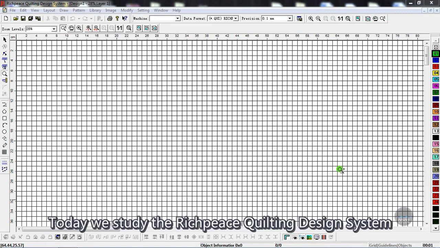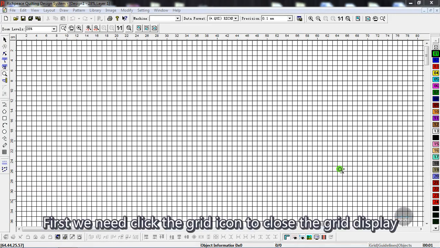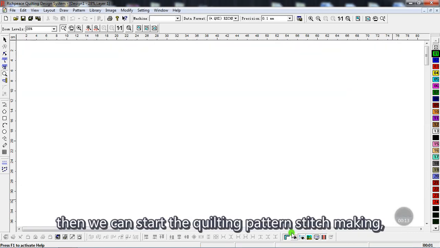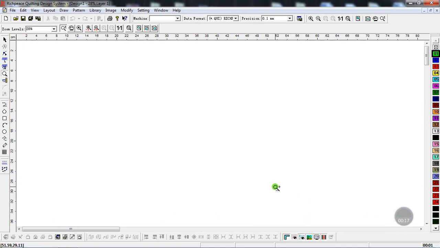Today, we study the Richpeace quilting design system. First, we need to click the grid icon to close the grid display. Then, we can start the quilting pattern stitch making.